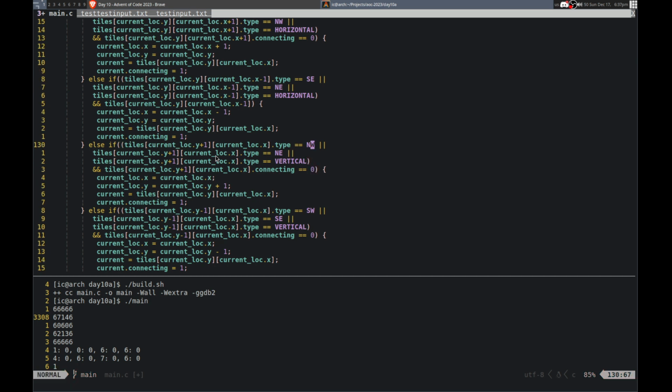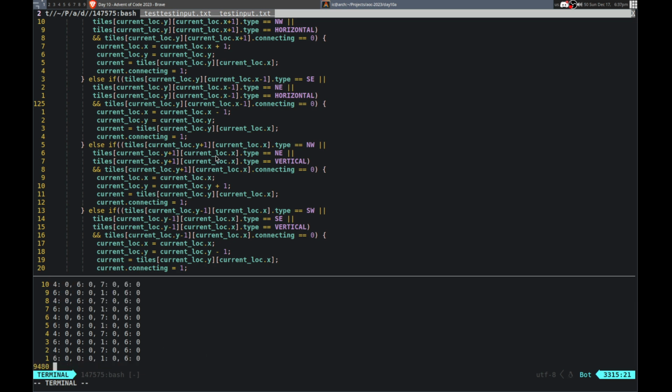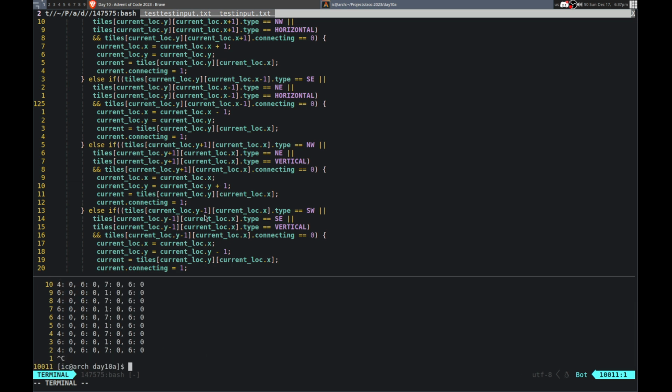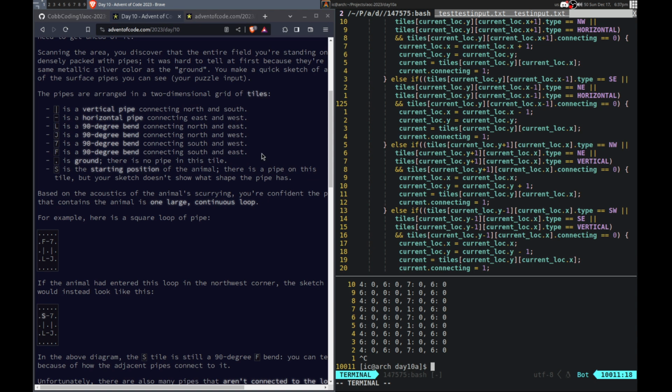Connecting equals 0. And here as well, connecting equals 0. Okay, let's see what happens now. And now it loops forever, so that's not quite right. We go between 6 and 4. So what is 6 and 4?